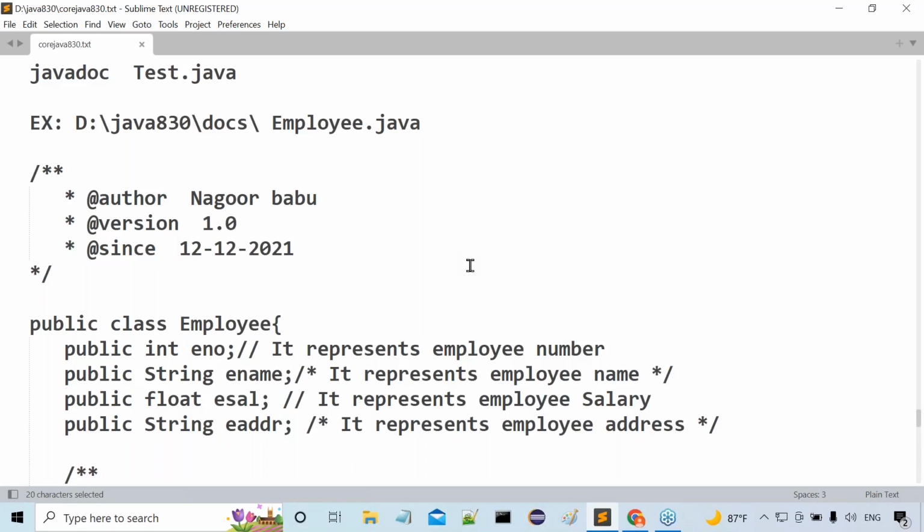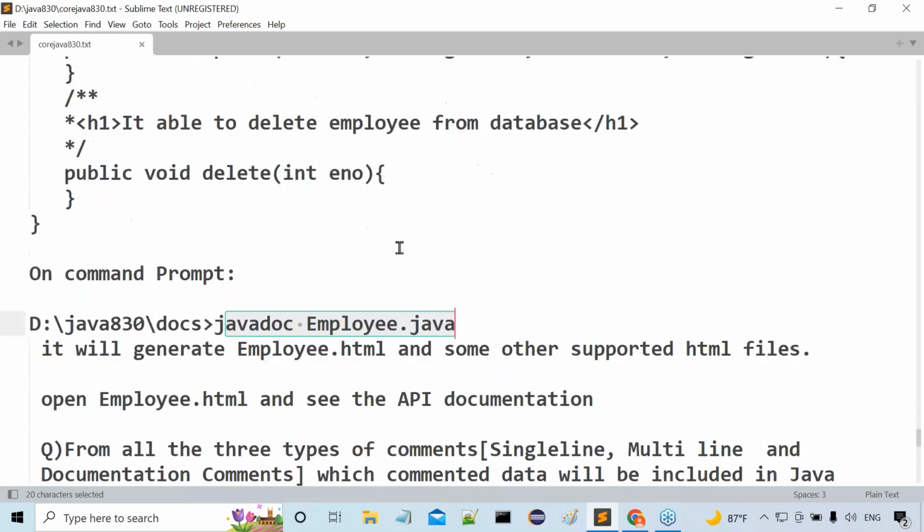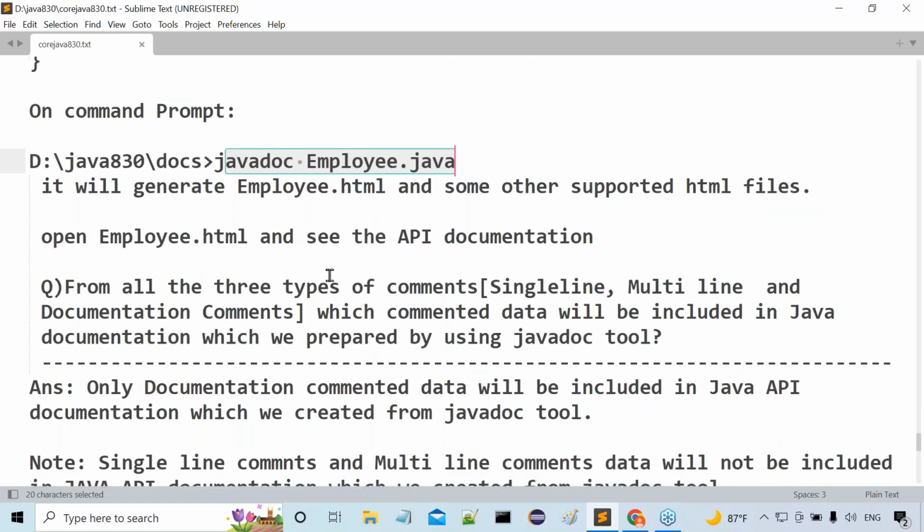Single line comments and multi-line comments, are they included or excluded? Excluded from the API documentation which is generated by the Javadoc tool. Documentation comments are going to be included in the API documentation which we generate from the Javadoc tool. Is my point clear or not? Right, sir. That example also I showed in the last class.